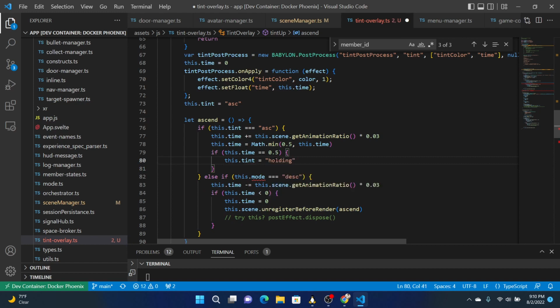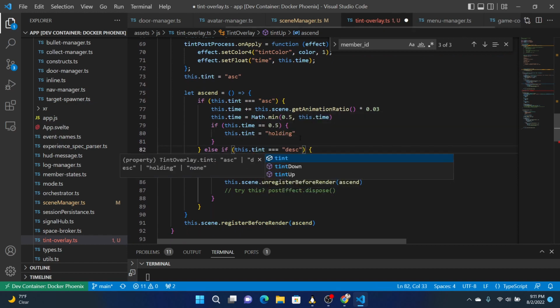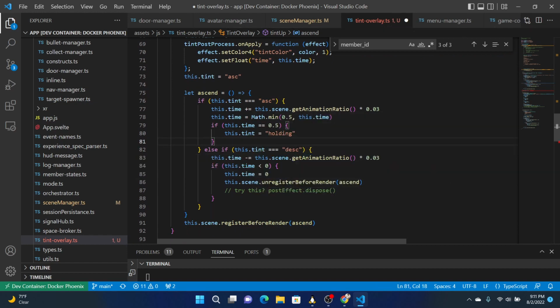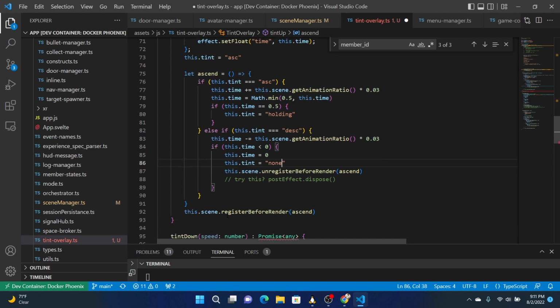Holding. And if the tint is descending, then you go down, down, down, and if you get all the way down to 0, this tint becomes none. You go all the way up, it's holding. If the tint is told to be descending, it starts subtracting, and then you get back to none. And then you deregister yourself.